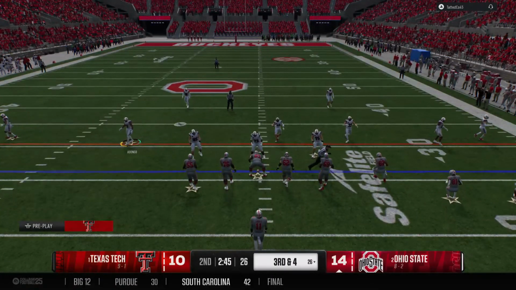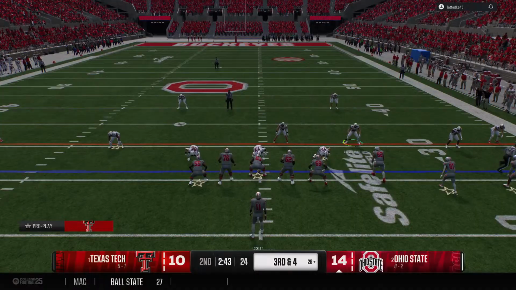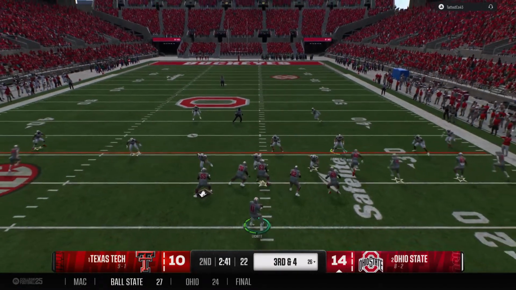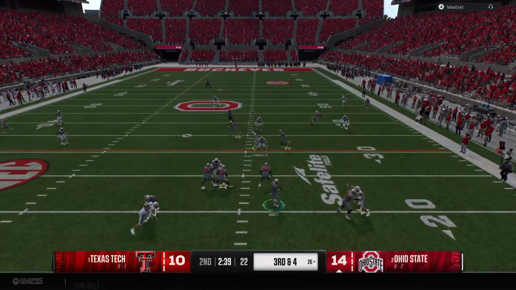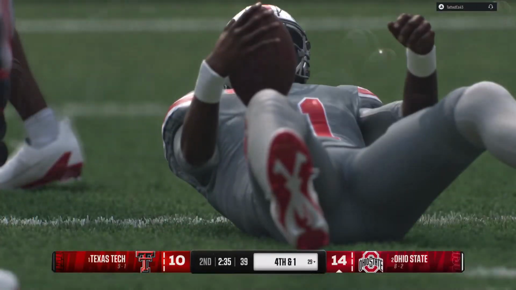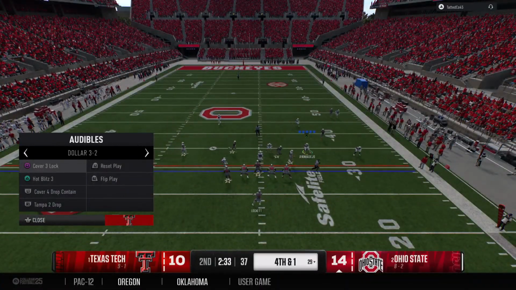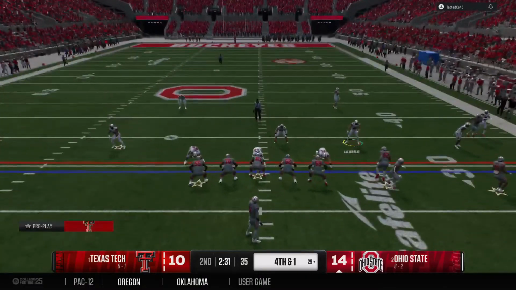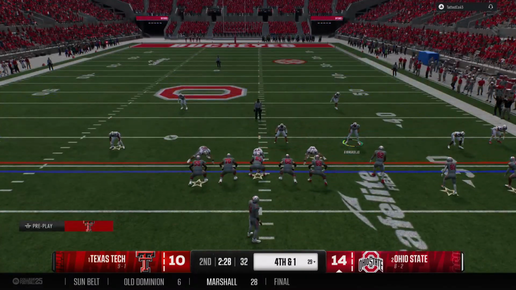So a very makeable third down for this offense from the 26-yard line. From the shotgun, drops back. Pass rush closing in. The scramble doesn't get there, and it's going to bring up 4th down. Buckeyes hustle to the line to run the hurry up.